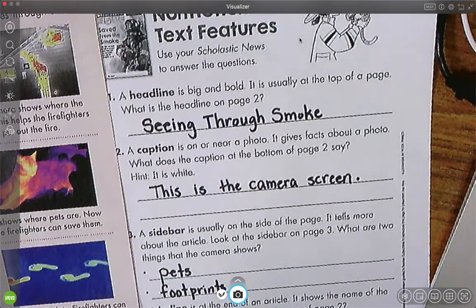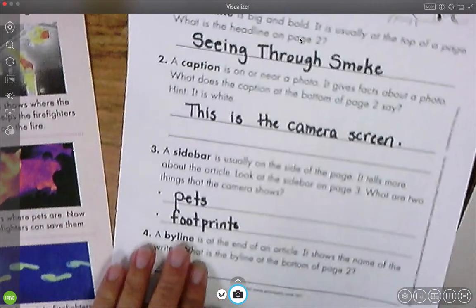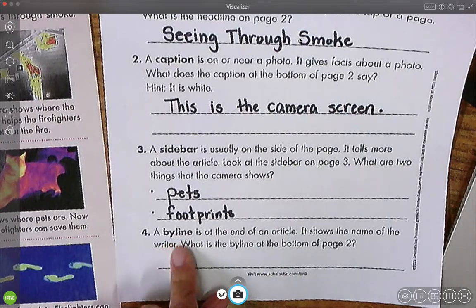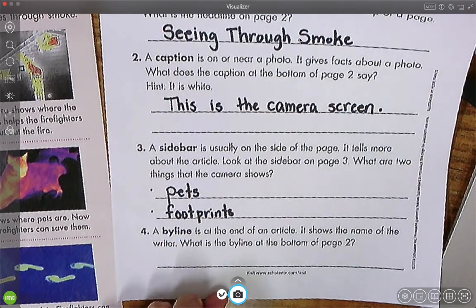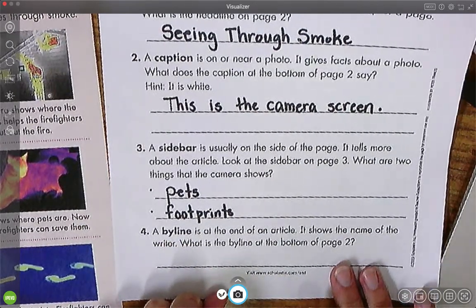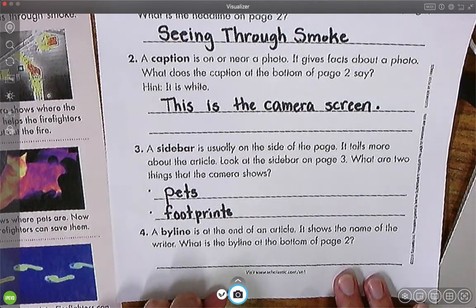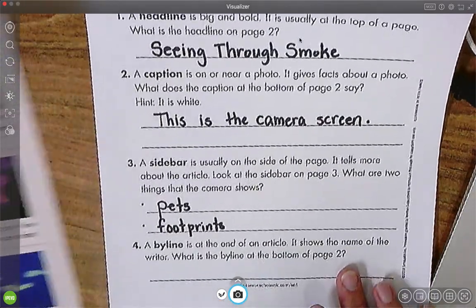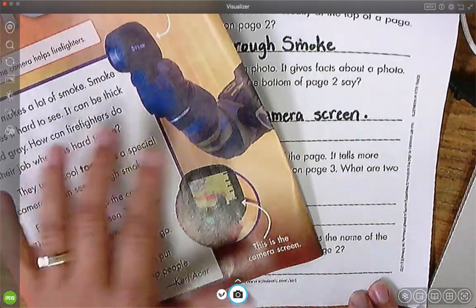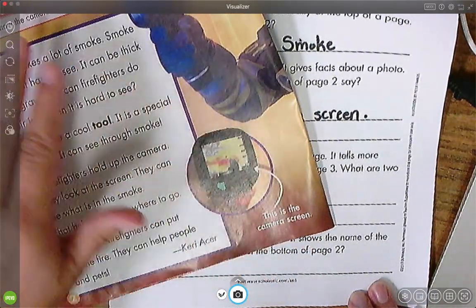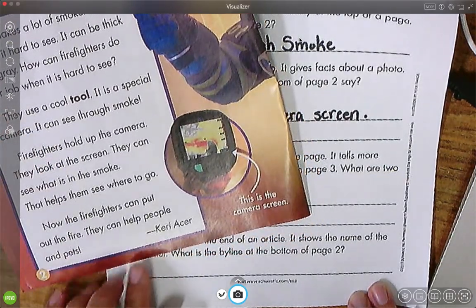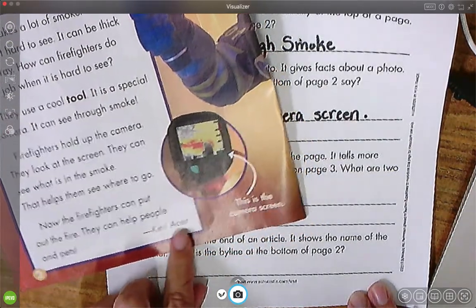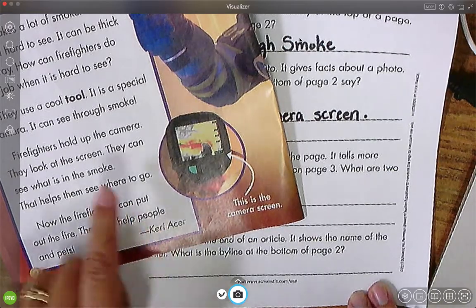Okay. All right, number 4, last one. A byline is at the end of an article. It shows the name of the writer. What is the byline at the bottom of page 2? So byline is your nonfiction text feature. You can find it not on every newspaper, but if there's an article written by a person. So here at the end is the name of the person that wrote this article.